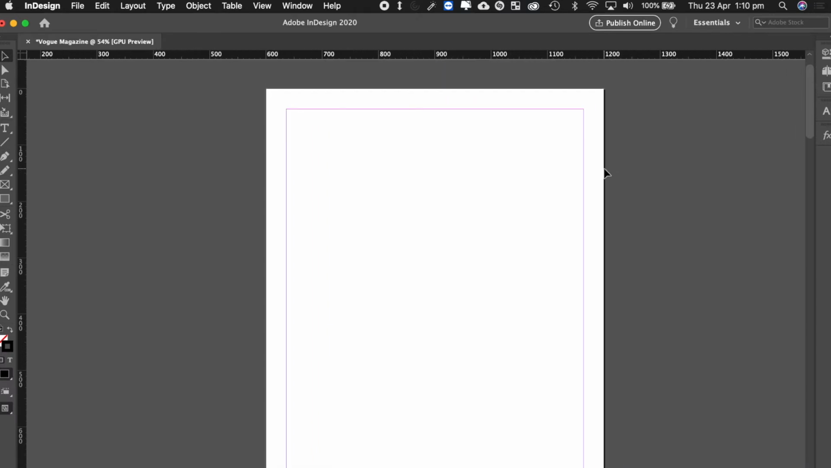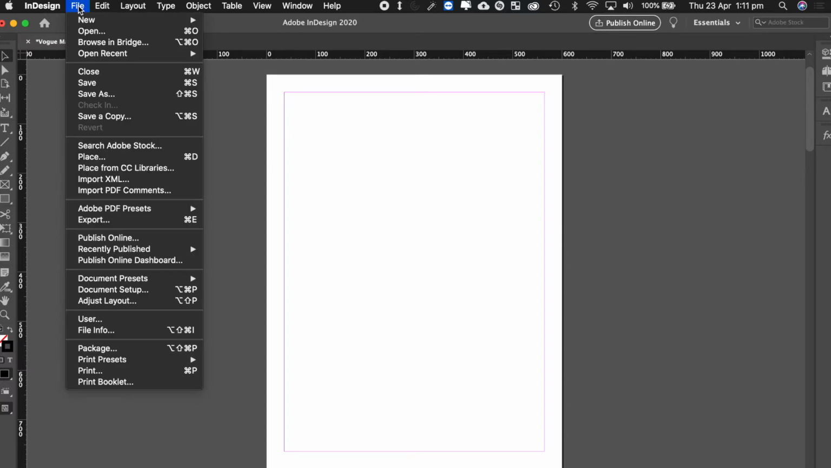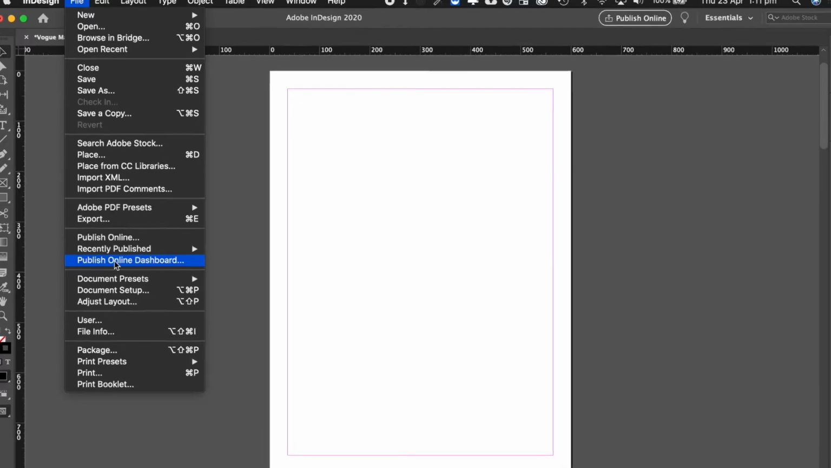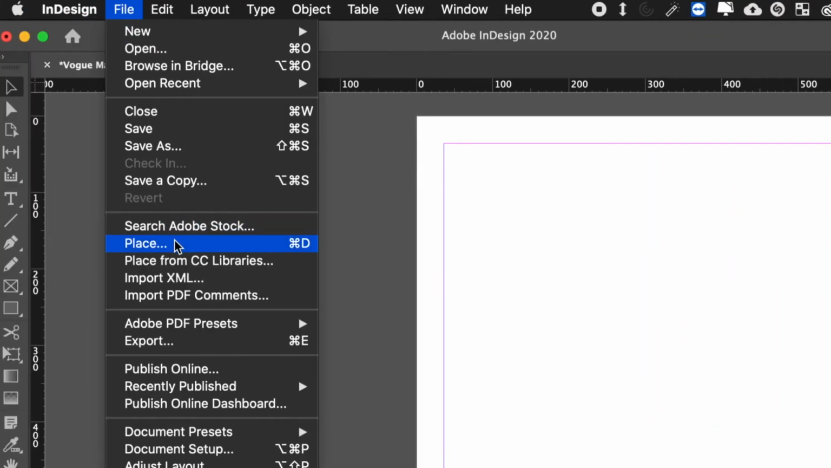Okay, I'm going to go back up to the top to my first page, and we're going to bring in our cover page of our magazine. So what you want to do is make sure that you've clicked on the page to make sure it's selected. Go up to File, and then we're going to go to Place. So you go to File and then Place.